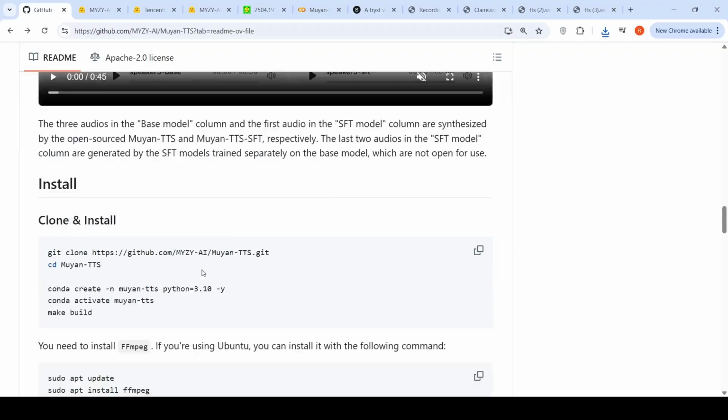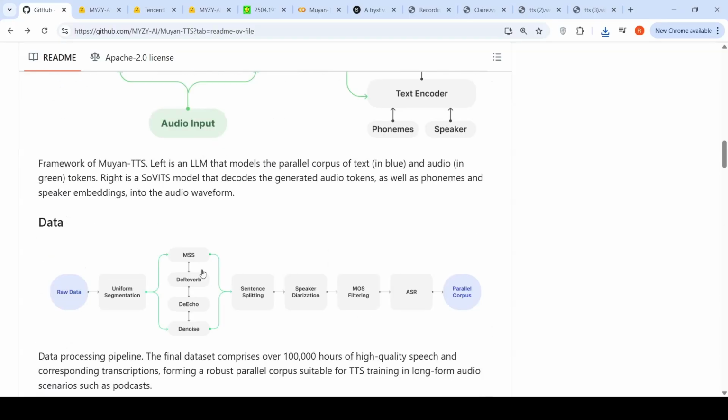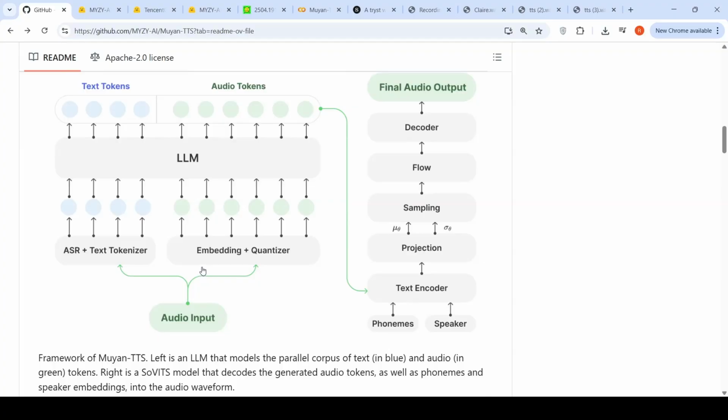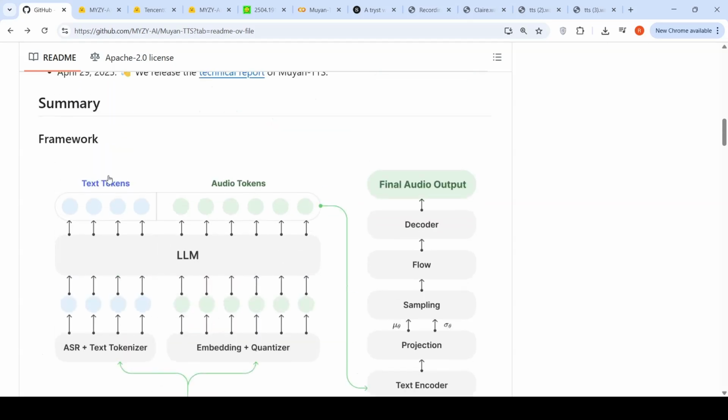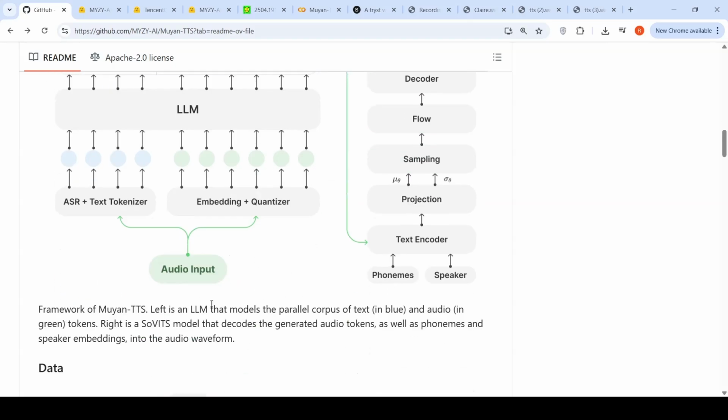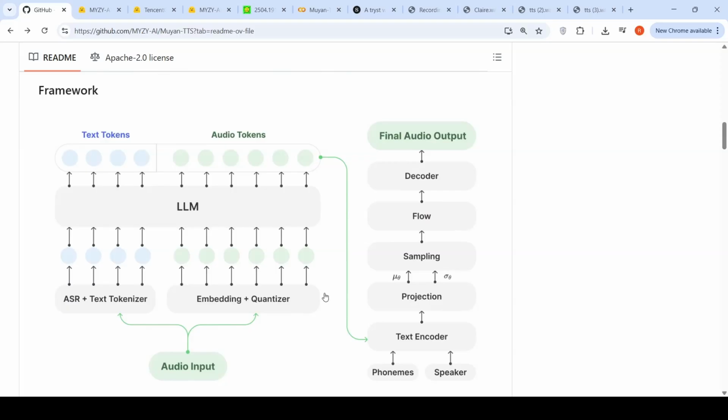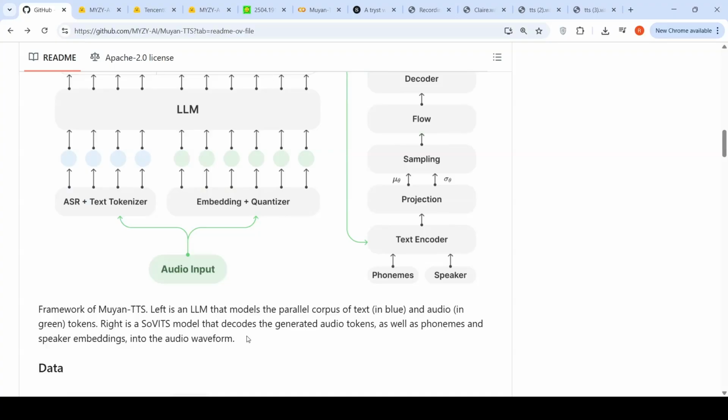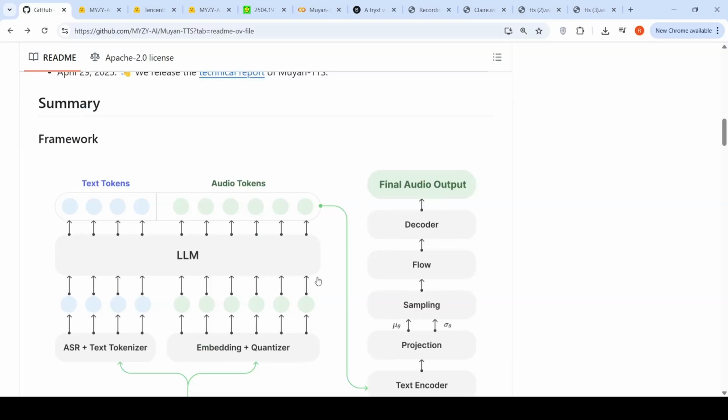So if you look at the architecture of this particular model over here, this is the framework of Muyan-TTS. Left is an LLM that models the parallel corpus of text and audio tokens. Right is a SoVITS model that decodes the generated audio tokens as well as phonemes and speaker embeddings into the audio waveform. So here is the audio input, which an LLM converts into text tokens and audio tokens, and then that is given as input to your SoVITS model that decodes the generated audio tokens as well as phonemes and speaker embeddings into the audio waveform. So this is their particular model.